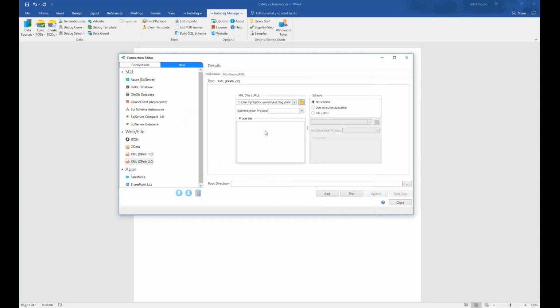Once I selected this, I can add an authentication protocol, I can add a schema if I wanted to. This is all I want to do right now, so let's go ahead and test it. And data source test succeeded. So good, I'm able to connect. Let's add it.